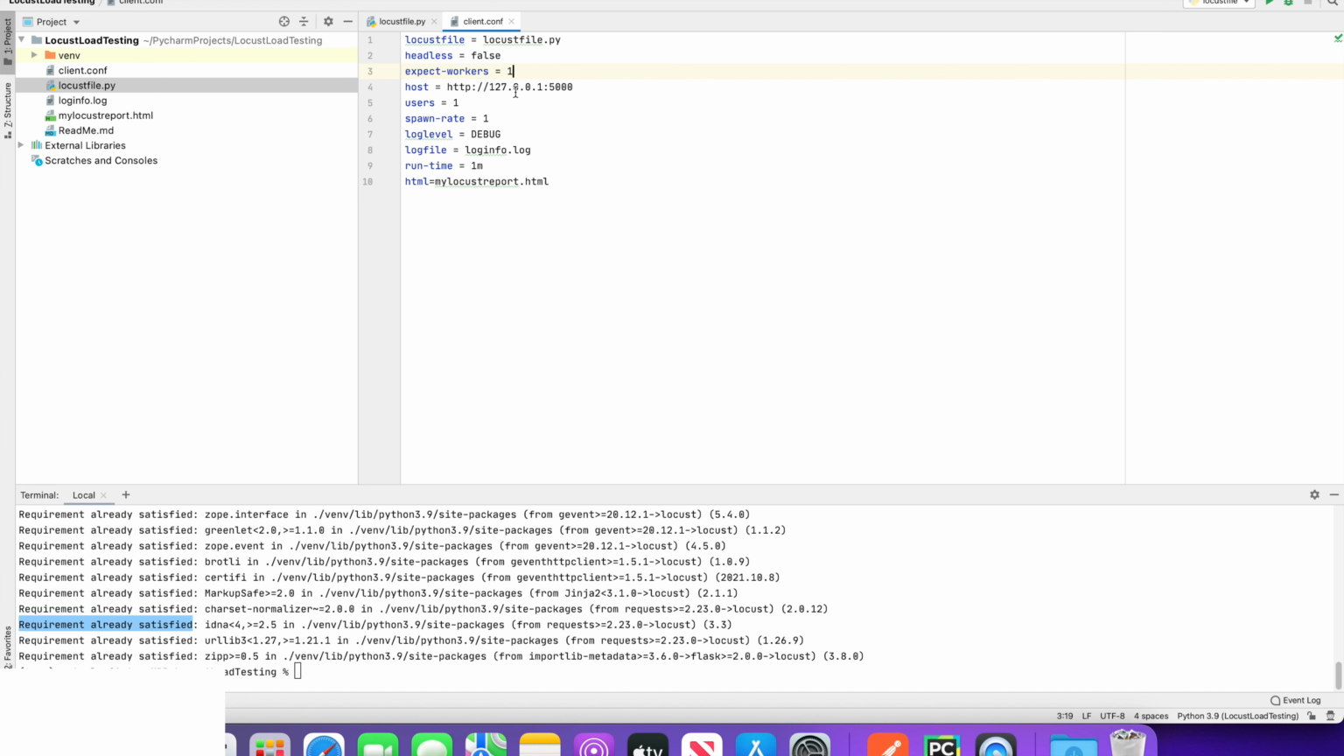expect worker equal to 1. And the host, this is the host that is looking for our API. So our APIs are available in the localhost, 127.0.0.1, and this is where it looks for the APIs. And I given users 1, spawn rate 1, log level, log file. So this will keep all the logs in our project path. If you provide the log file, that will keep all the logs.